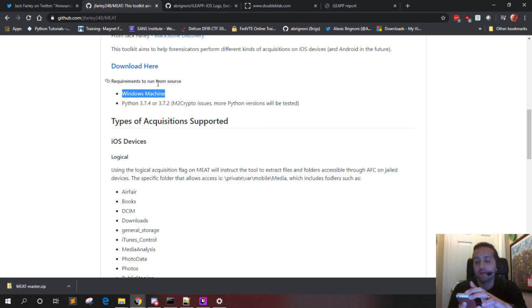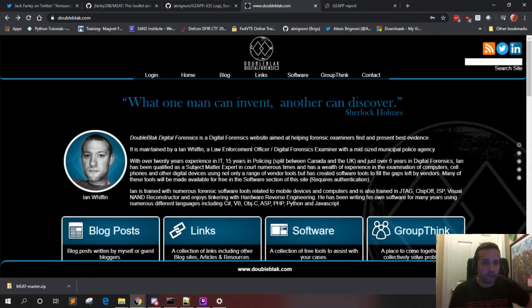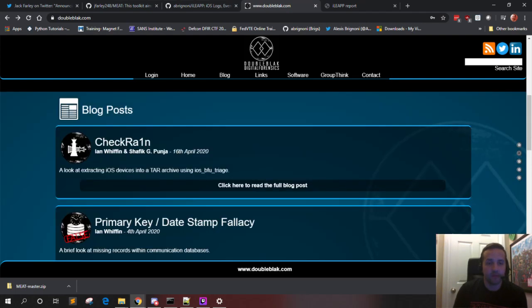All right, so let's talk quickly about jailbreaking. There's a great article, and I'm gonna show all those links in a minute. My friend Ian Whiffin, great forensicator, great examiner, in his blog Double Black, teamed up with Shafik, again a great friend of mine, awesome person all around, and they did a great summary of different ways of getting devices jailbroken, so you can get data out.